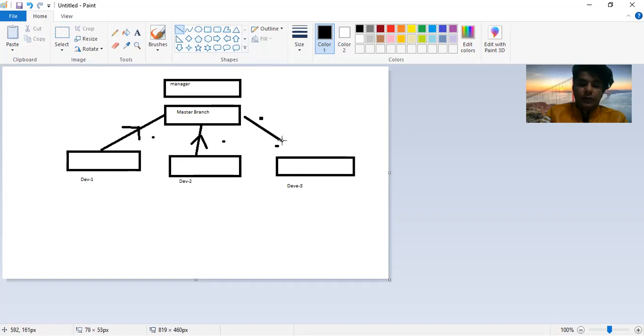Developer 3 doesn't work on that application on that day. If your manager wants to check how much work the developers did on that application, the manager has direct access to the master branch and checks how much work was done by developer 1, how much by developer 2, and how much by developer 3.